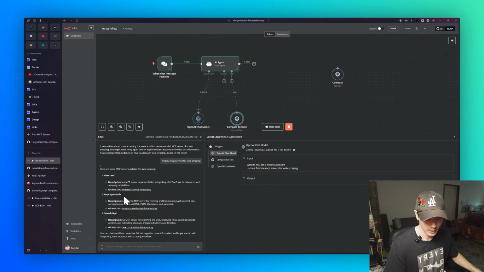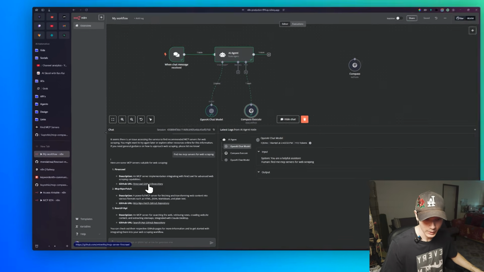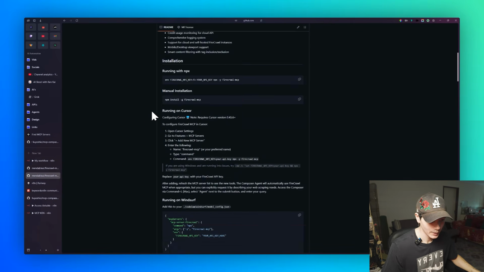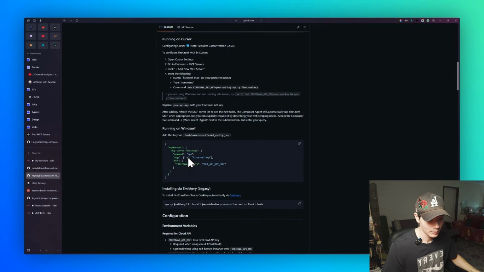We have MCP and NPX fetch, which again is correct. And we then have search one API. Now, as a very popular one in this case, FireCrawl is very good, okay? And we can just click on this directly, okay? And we go straight to the GitHub. And if we scroll down as well, we'll also see the same thing that we saw with the Compass one before, but there's one difference here.